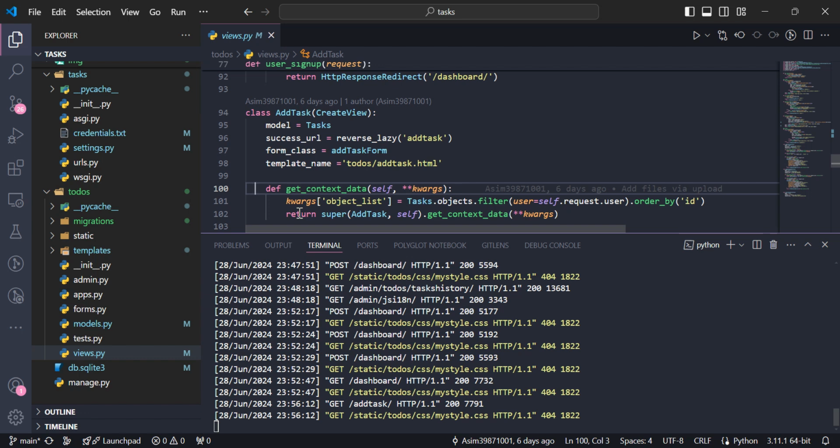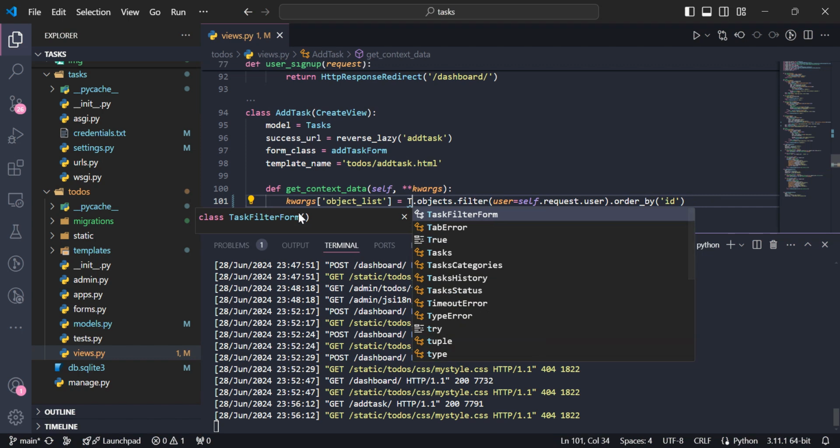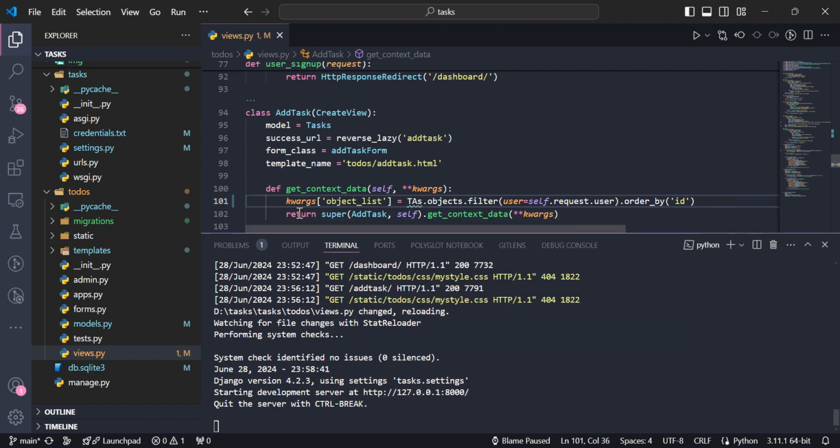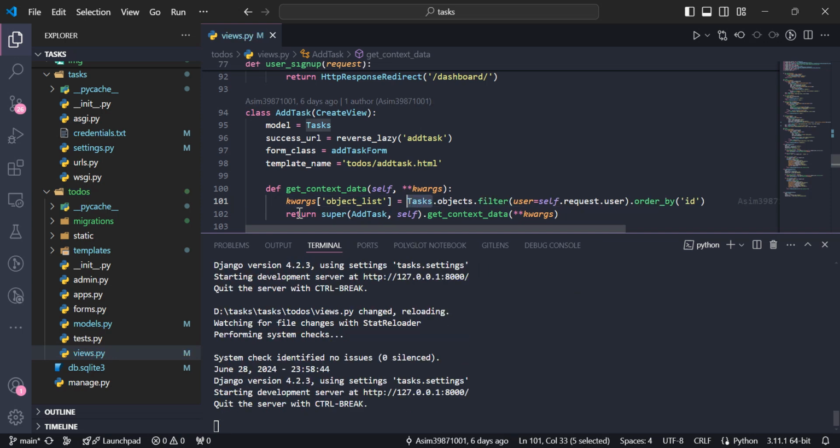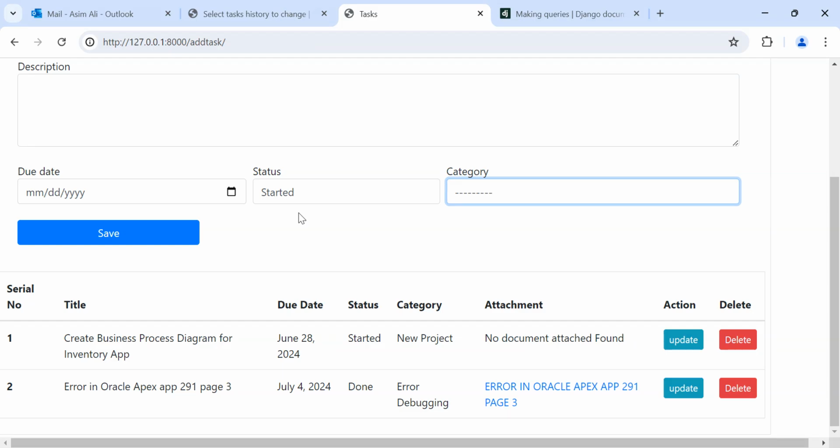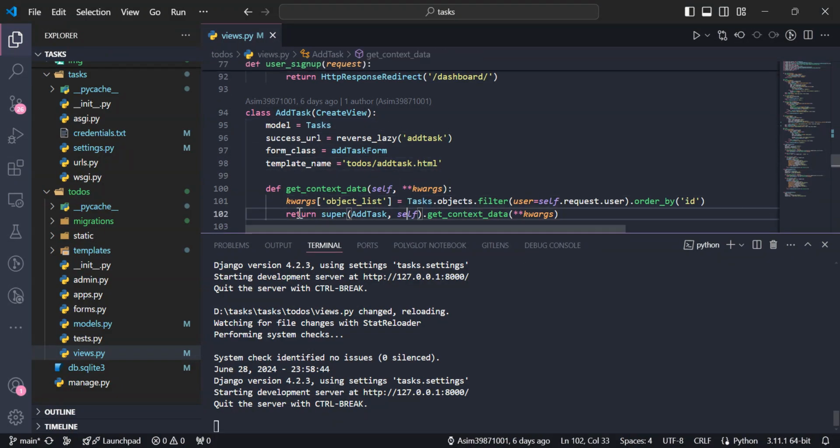So we are creating here one keyword, object list. We can change it to task also. I have to use task history? Okay, no problem, task we can use here, because this is based on this form. Task.objects.filter(user=request.user).order_by('id'). We can say minus ID so it will be descending. I will put the minus ID.